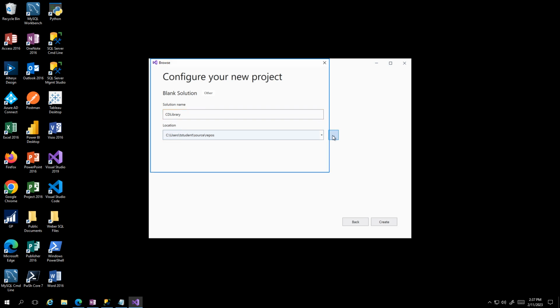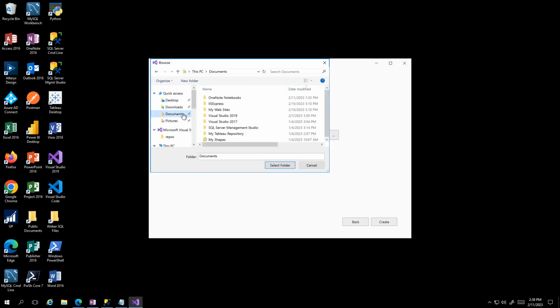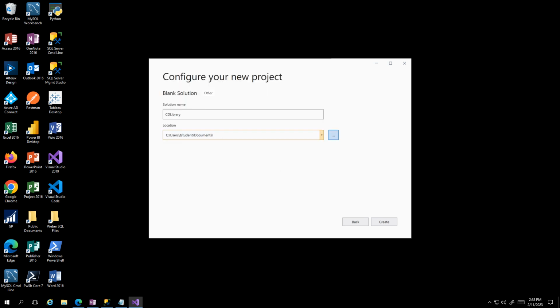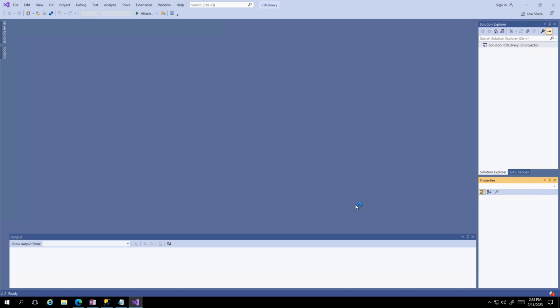And importantly, I'd like you to click on this and use Documents to put that CD library in your Documents folder up on the VM. That's going to create this folder within Documents to hold all the assets for this project, in case you want to go look at them in the file system. So after changing the name and the location and saying create, it trundles a while creating that folder, and now we're up in Visual Studio.